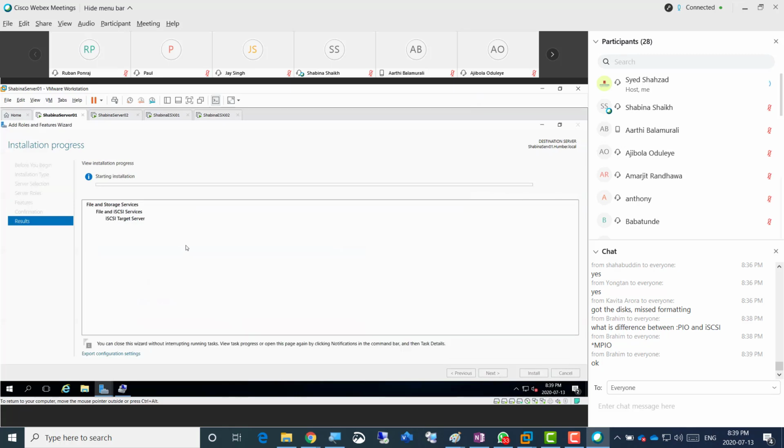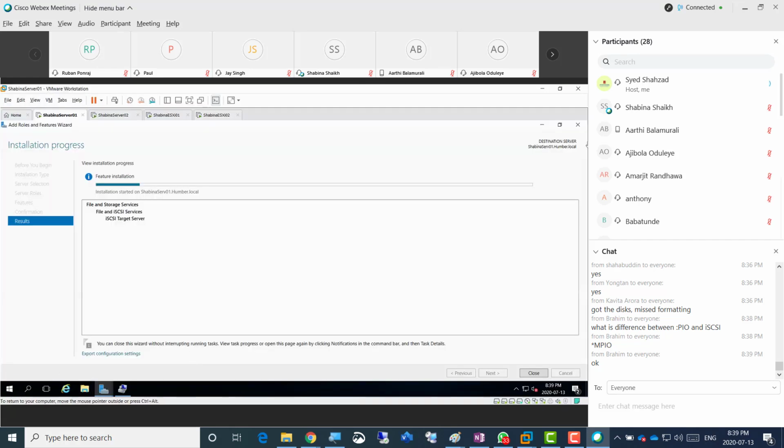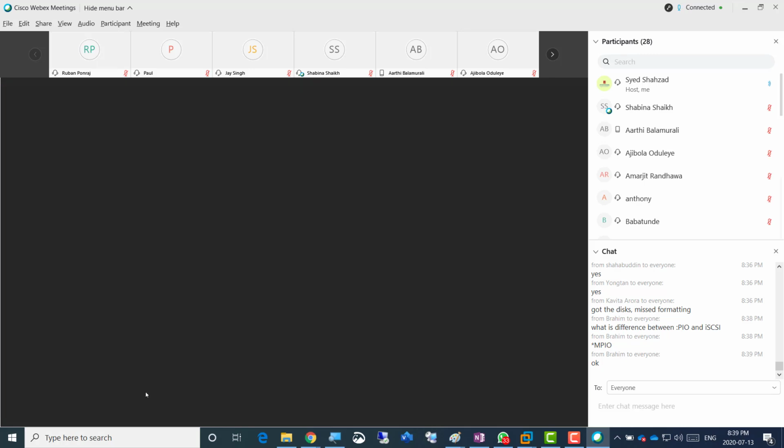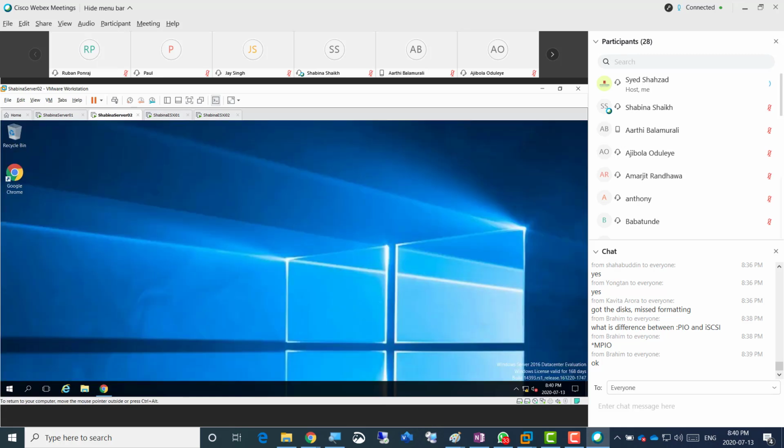And while this is going on, Shabina, you can minimize everything and go to the desktop area of this machine. Sorry, minimize everything within server 2 only. The server 2 where we are working right now. Yeah, minimize inside the server 2. Minimize this, and this as well. This is where we are.